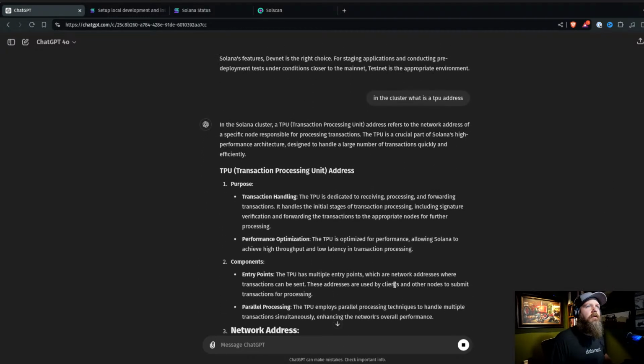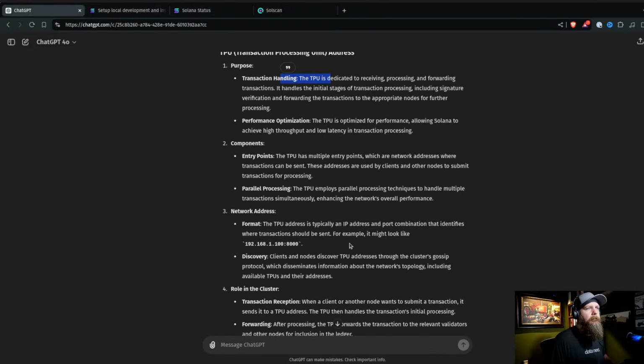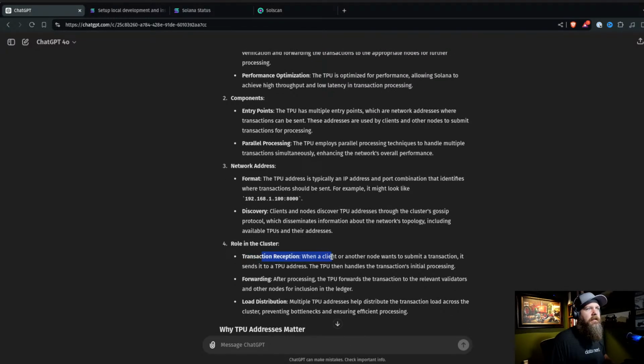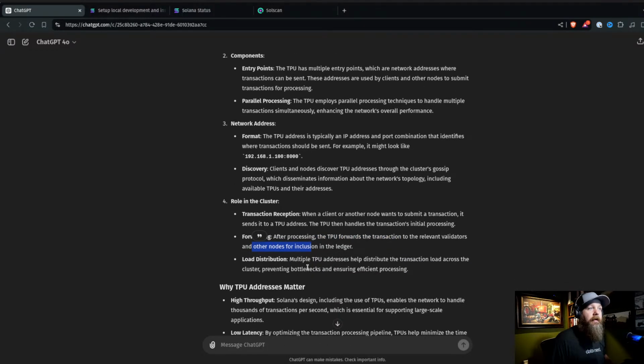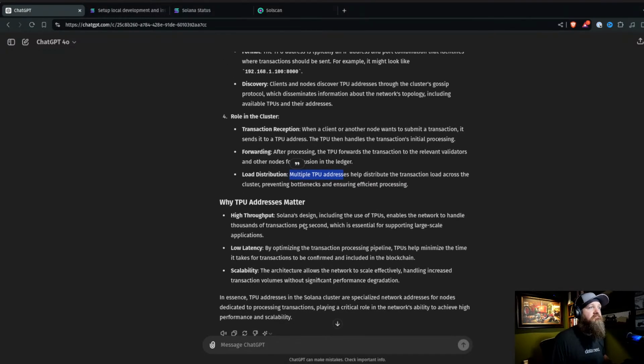Transaction processing unit address refers to the network address of a specific node responsible for processing transactions. The TPU is a crucial part of Solana's high-performance architecture. Transaction reception: when a client or another node wants to submit a transaction, it sends it to the TPU address. Processing: the TPU address forwards the transaction to the relevant validators, the nodes, for inclusion on the ledger. Interesting. Multiple TPU addresses help distribute the transaction load. Okay. Cool.